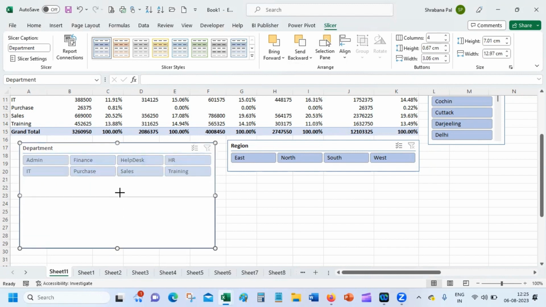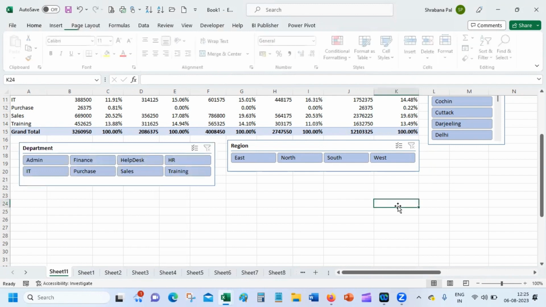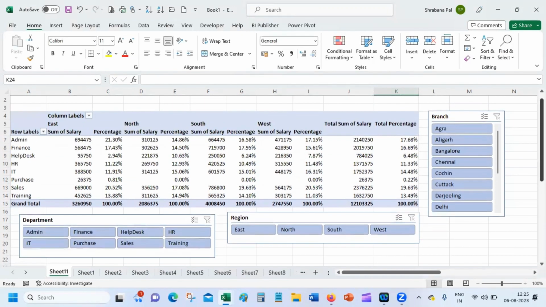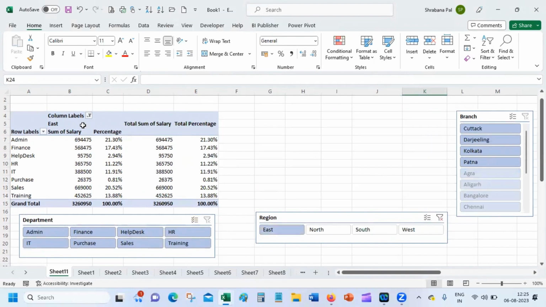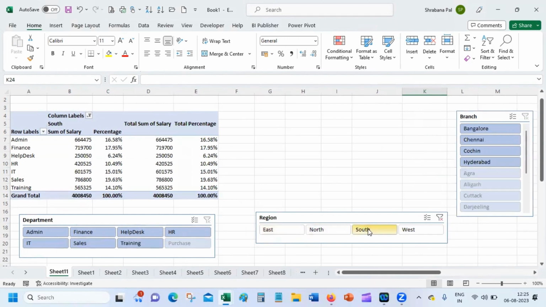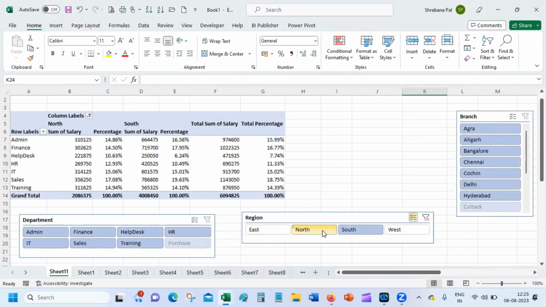Slicer, as we have seen before, is nothing but a filter. So if I want to see only the East region, I'll click on East, I'll see the East data. To remove the filter, I click on this. Suppose I want north and south. I can choose multiple ones here, north and south. So I'll get data for north and south.